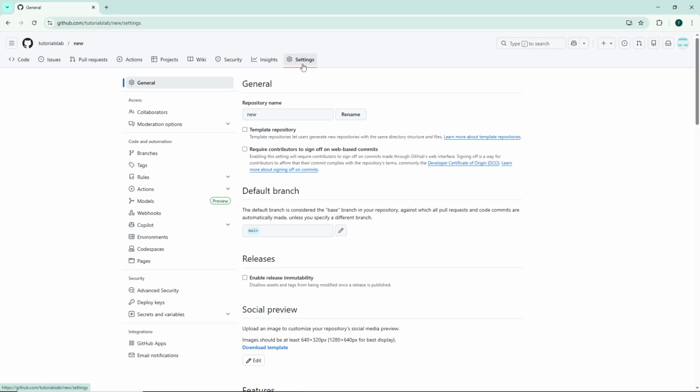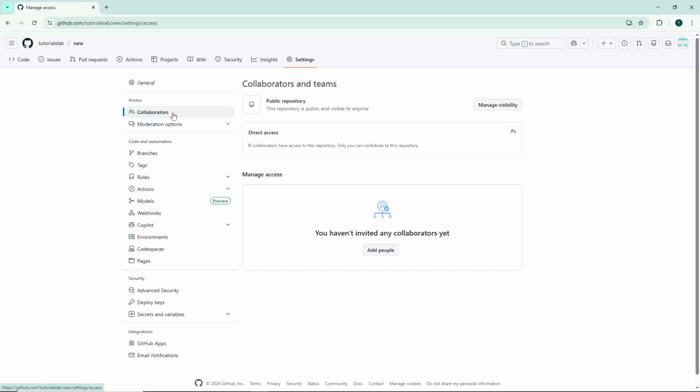Now in the settings area, you'll see a left sidebar with various options. Scroll through this sidebar until you find the option called Collaborators. Click on it to open the Collaborators management page. This is where you can view current collaborators and add new ones who will be able to push changes directly to your repository. On the Collaborators page, you'll notice a button that says Add People.